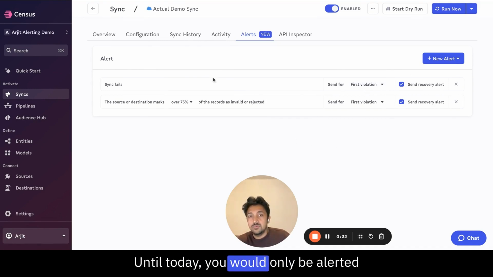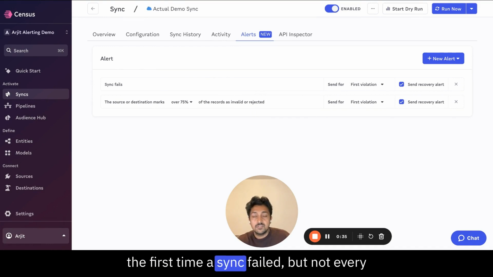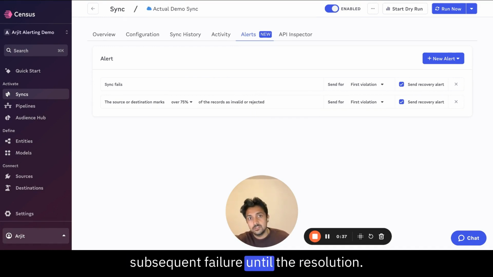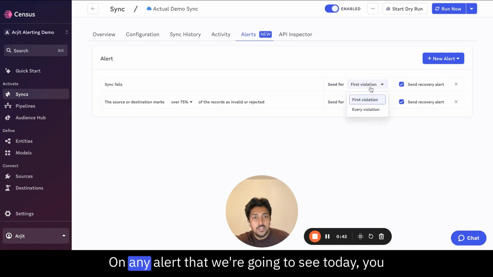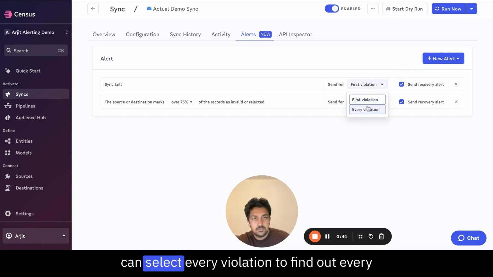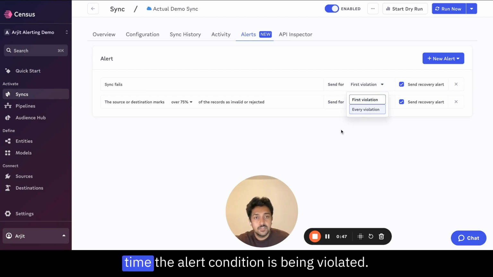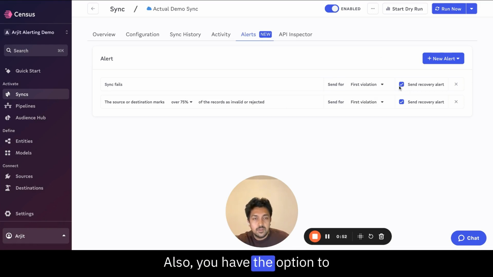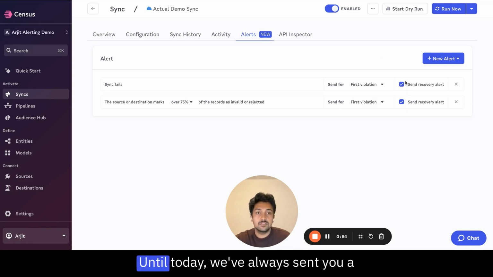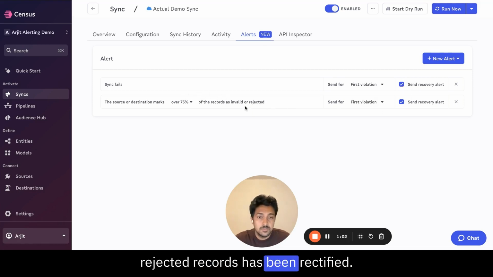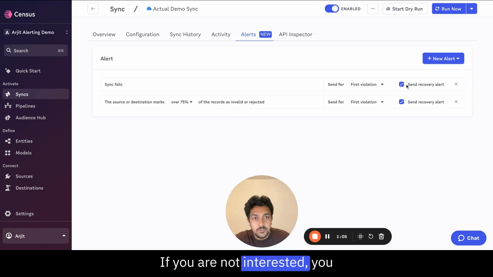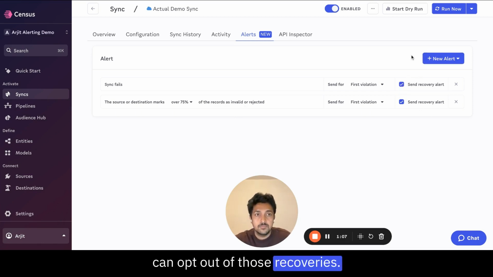Now, before we even get to the new alerts, we have some new options here. Until today, you would only be alerted the first time a sync failed, but not every subsequent failure until the resolution. Now you have the option to be alerted every time. On any alert that we're going to see today, you can select every violation to find out every time the alert condition is being violated. Also, you have the option to opt out of recovery alerts. Until today, we've always sent you a recovered email when a failure or an invalid rejected records has been rectified. If you are not interested, you can opt out of those recoveries.